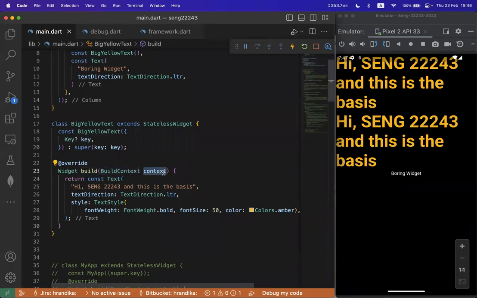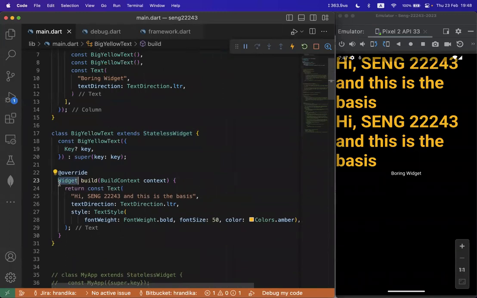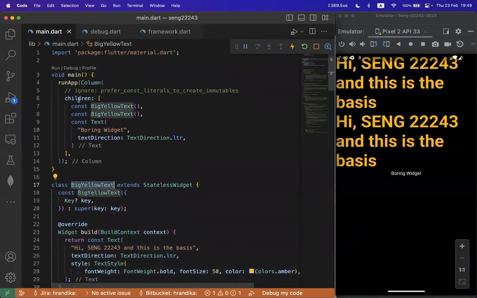We will look into build context in a different section. Right now, think of build context as the caller, or who's invoking this BigYellowText to be created. This is the context from where this is called. And as you guys can see, the build method should always return a widget. In a stateless widget, we need to provide a widget out of this. So we have put our text in here, and it's going to show us this text that we need to see, and it will create a new widget and put it in here.